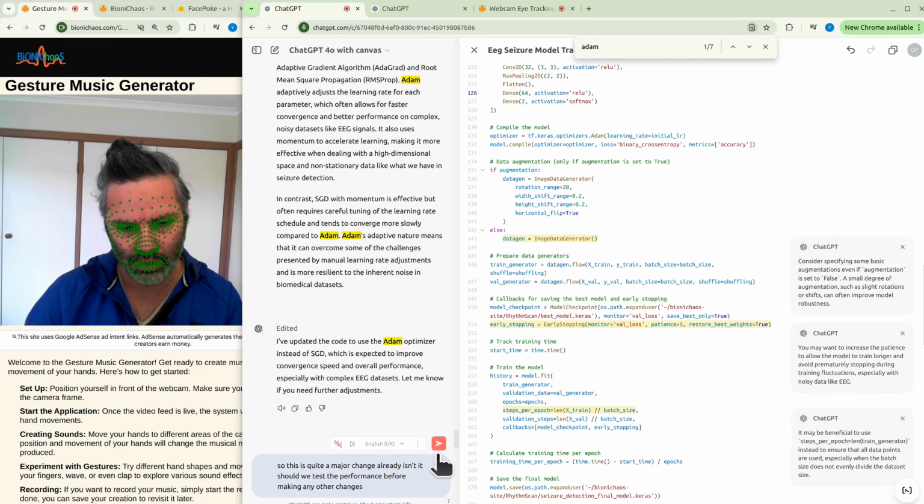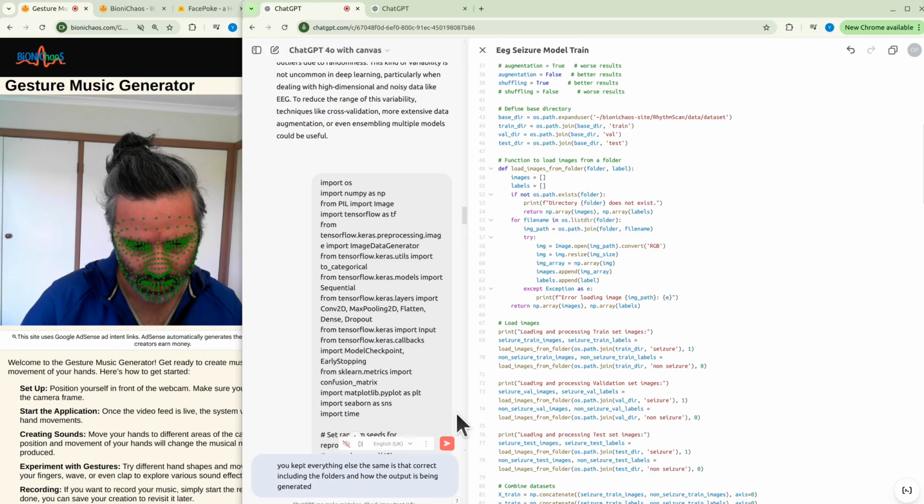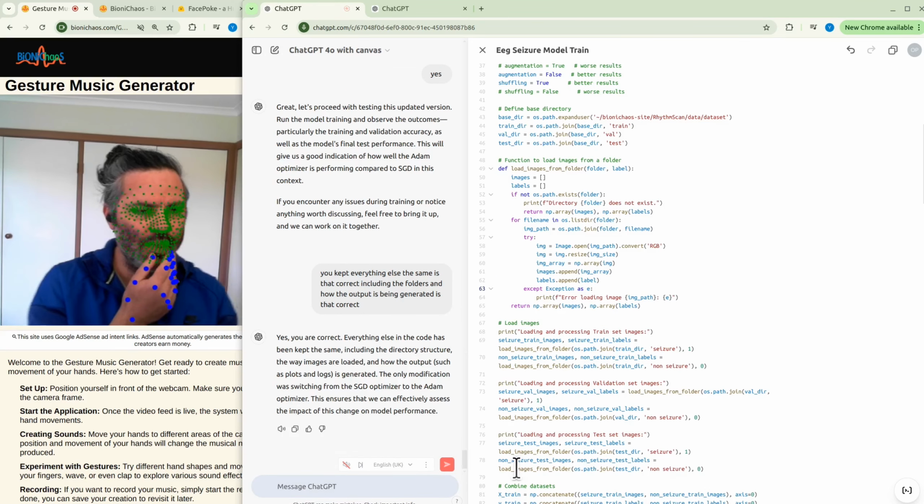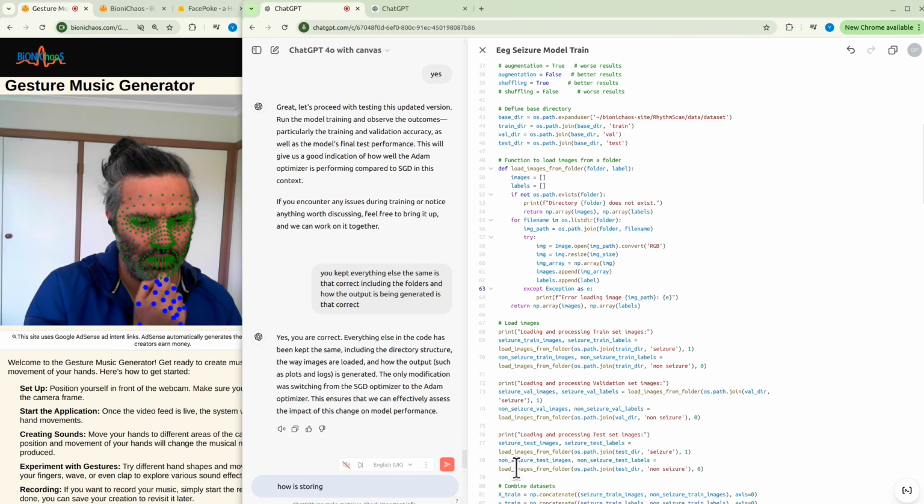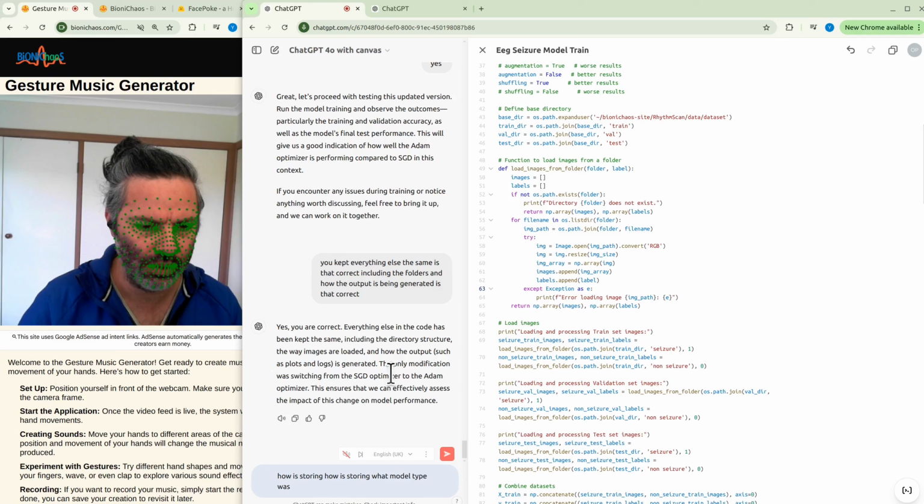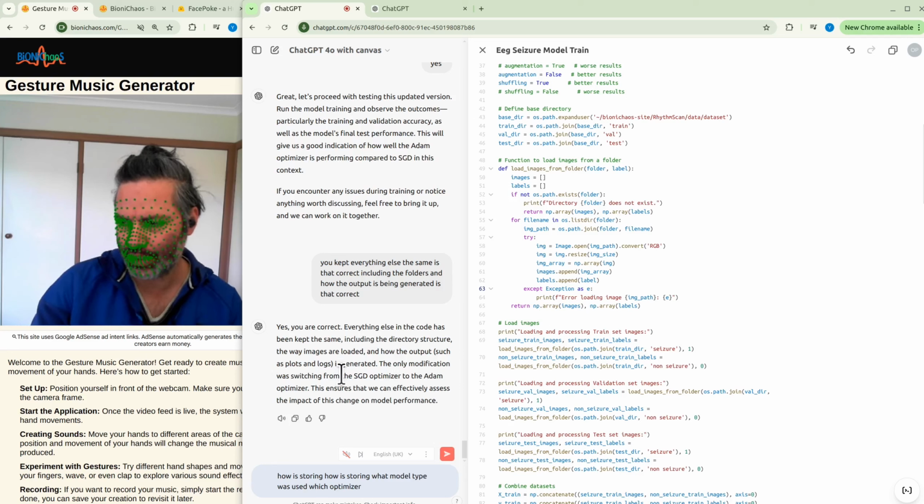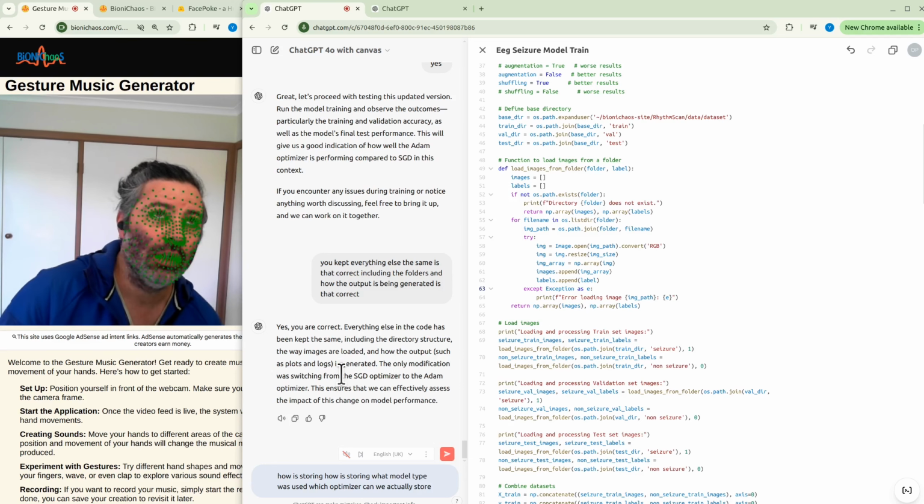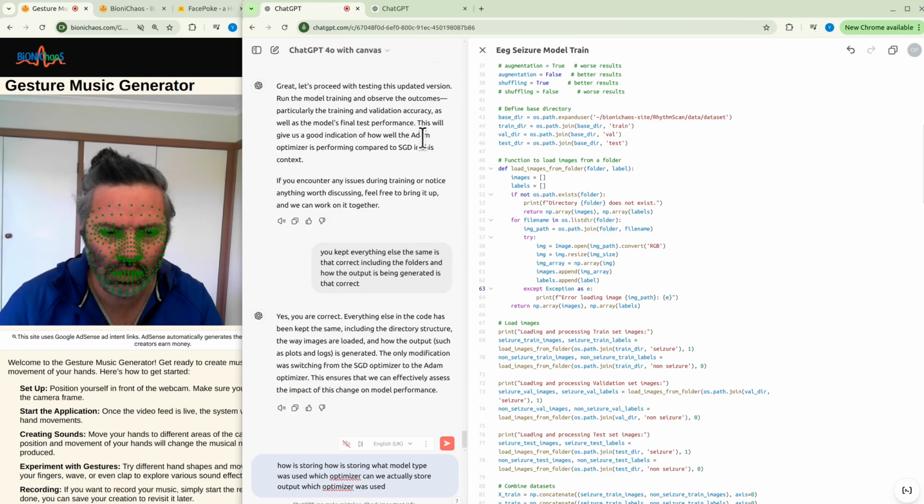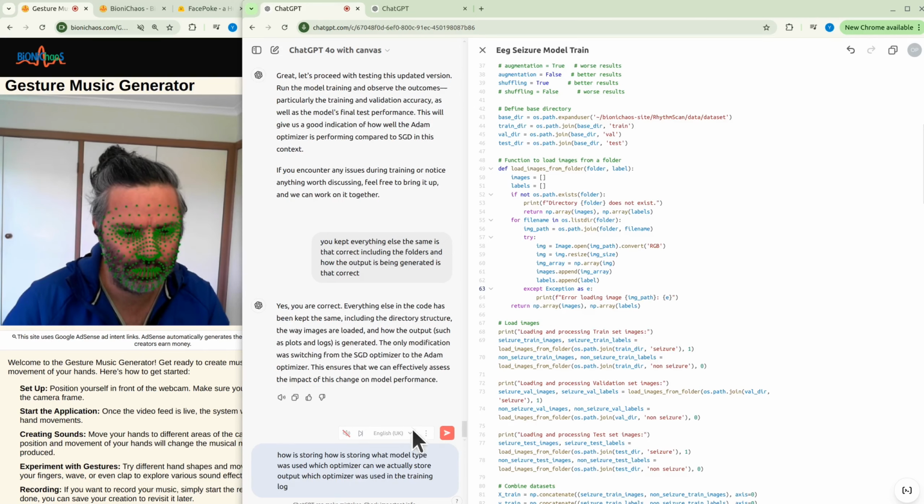So you kept everything else the same, is that correct? Including the folders and how the output is being generated. Is that correct? How are we storing what model type was used? Which optimizer? Can we actually store which optimizer was used in the training log?